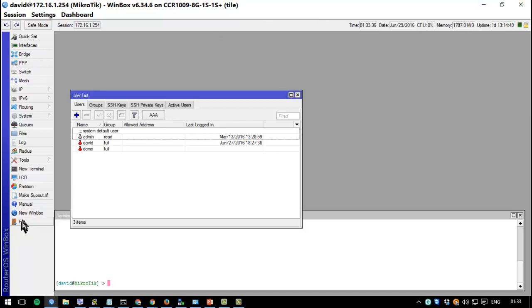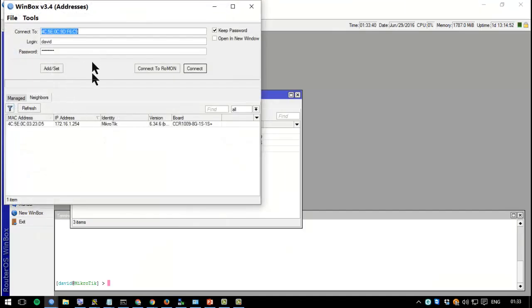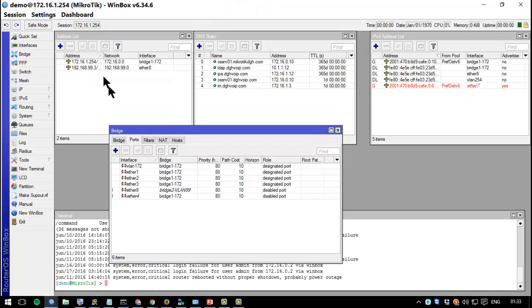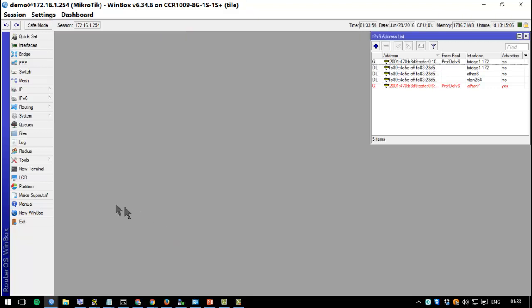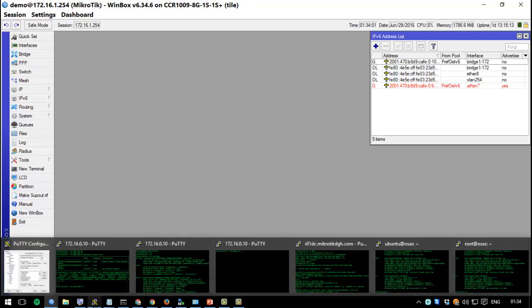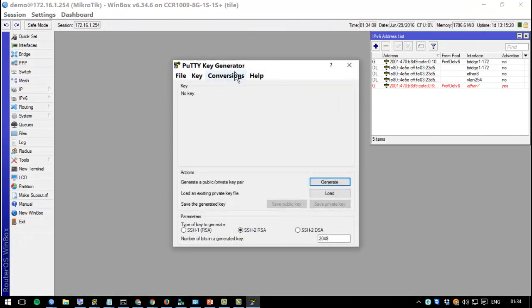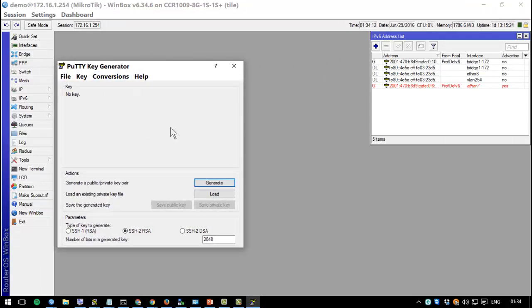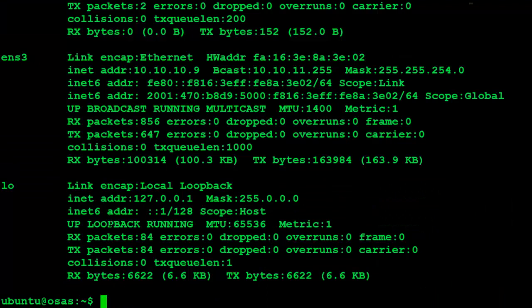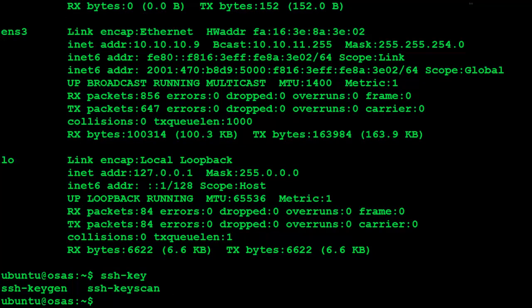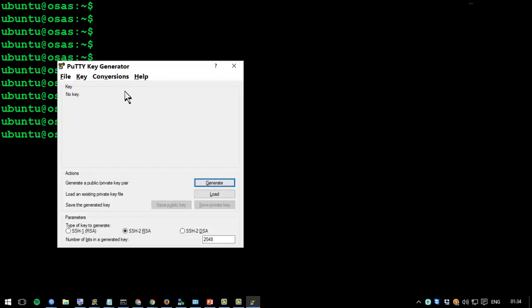We need to once again open a new Winbox to this same router. This time we're going to use demo. You have to be logged in as the user that you want to grant passwordless access to. Then we need to go to PuTTY and use PuTTYgen. This is if you are in Windows. If you are within Linux, you can just go and use ssh-keygen, which I'm not going to do because this is a production machine.